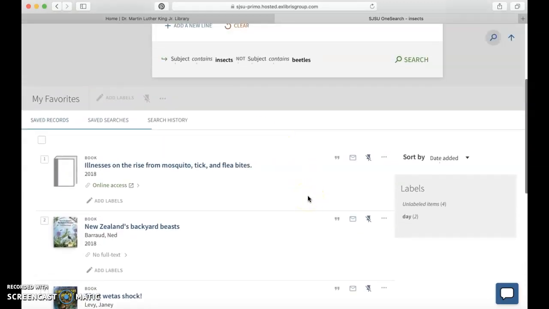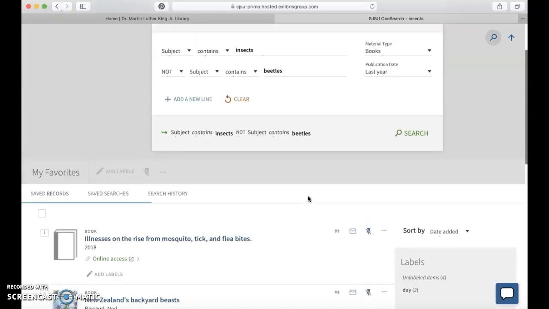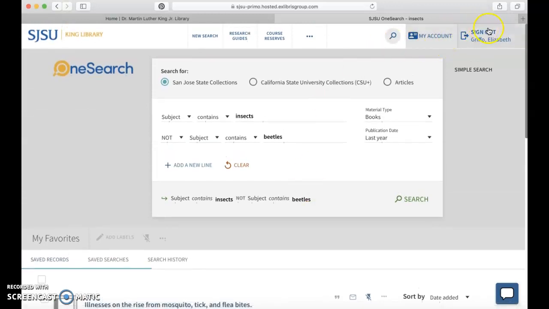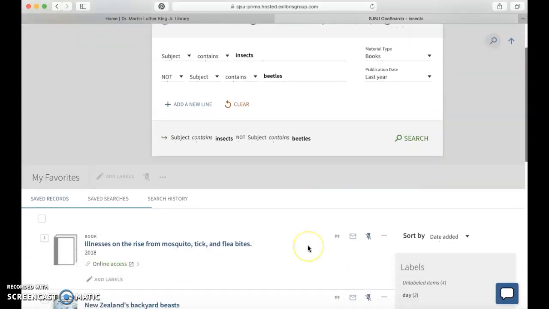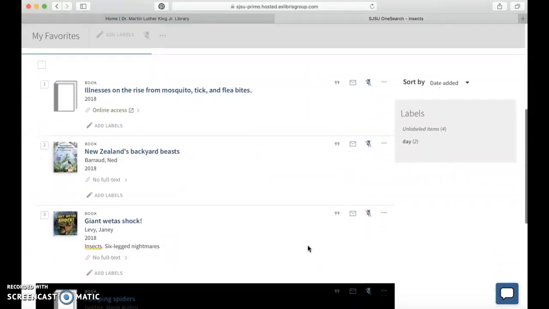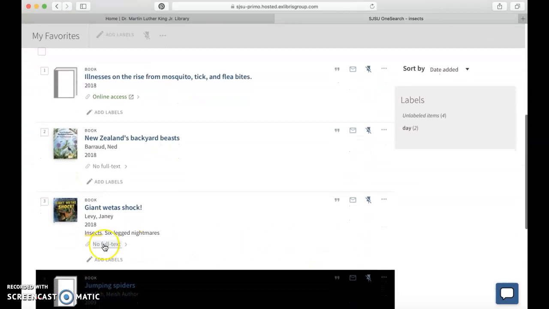But for the most part, this is a really great tool to use if you want to save items for a long-term research project that is going to require you to have a lot of resources. You can utilize this tool so long as you're logged in. So you notice you need to be logged in in order to come back to these resources. But this is a great tool to keep everything organized in your research.